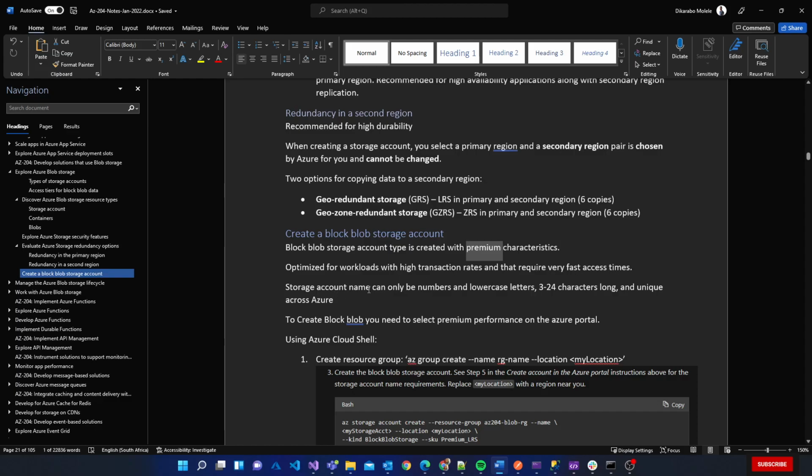The storage account name can only be numbers and lowercase letters, right? 3 to 24 characters minimum and maximum length, and unique across Azure. Because remember, the storage account is your namespace, so your namespace has to be a globally unique URL essentially. So to create blob, you need to select the premium performance on the Azure portal.